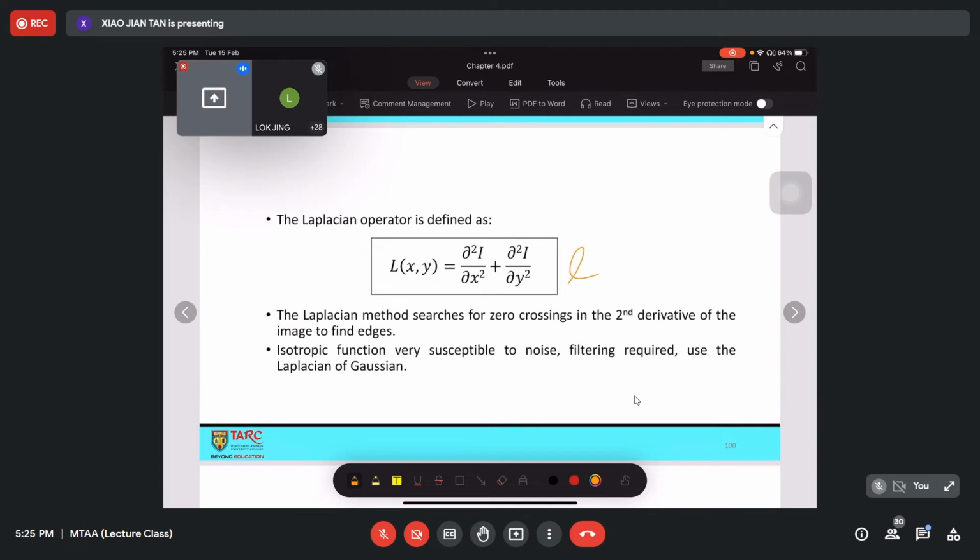This is the operator. Because this is second derivative, you would find d2I over dx2. For the previous one you would find only dx, dy, something like that. So the Laplacian method searches for zero crossing in the second derivative of the image to find the edge. It is an isotropic function, very susceptible to noise, so filtering is required when using the Laplacian approach.